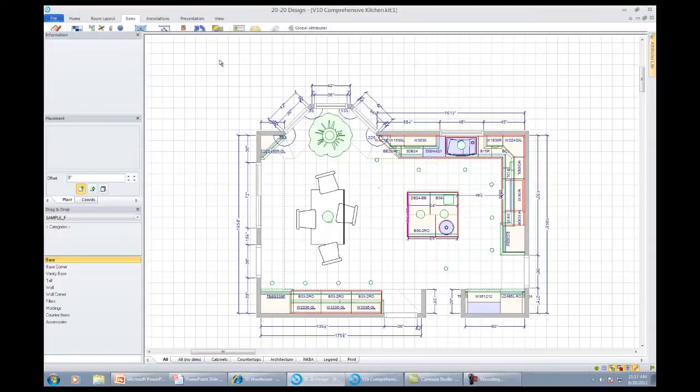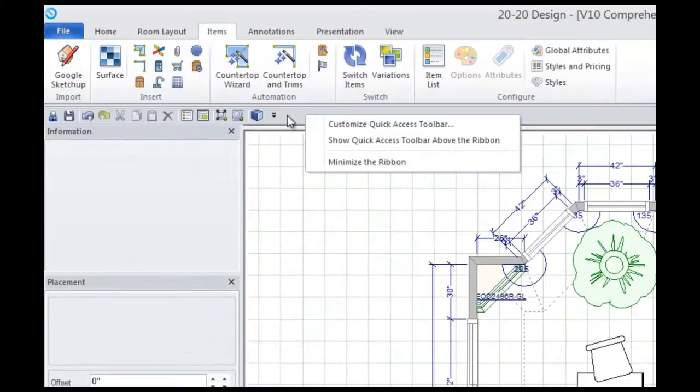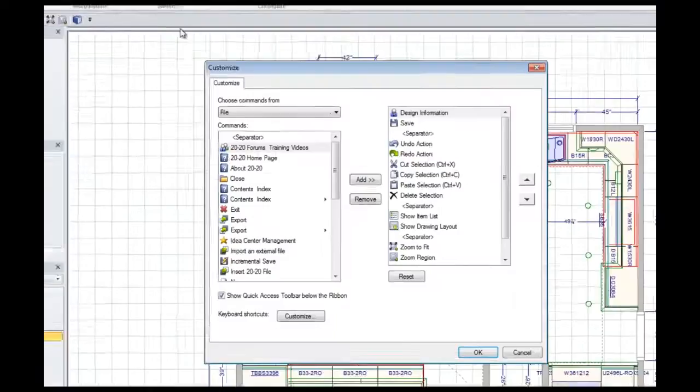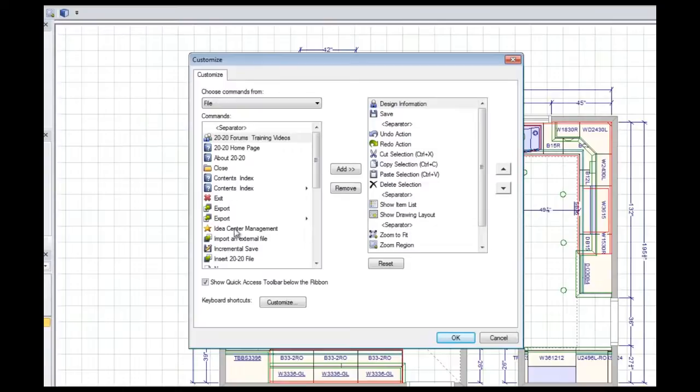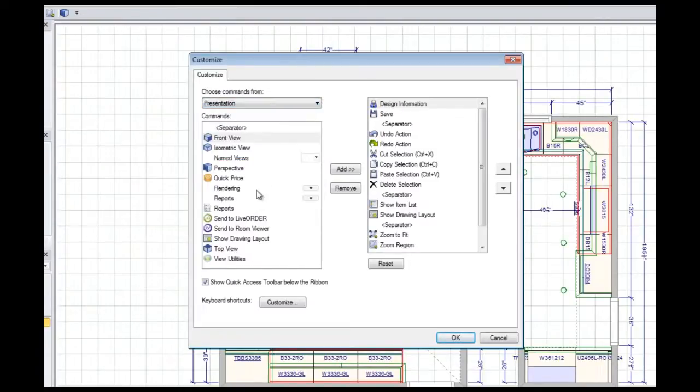Next, what I'm going to do is I'm going to go to the quick access toolbar here, which is right here. If I wanted to add more features here, all I have to do is go into customize the quick access toolbar, and all of the features that you find under the ribbons are actually listed here on the left-hand side. So if I wanted to click on this arrow and go down and choose, let's say, presentation, and there's an option here called send to live order, which is one of my favorite features, or send to room viewer. This is a feature that I use to be able to engage clients in real time, no matter what the distance is between us.